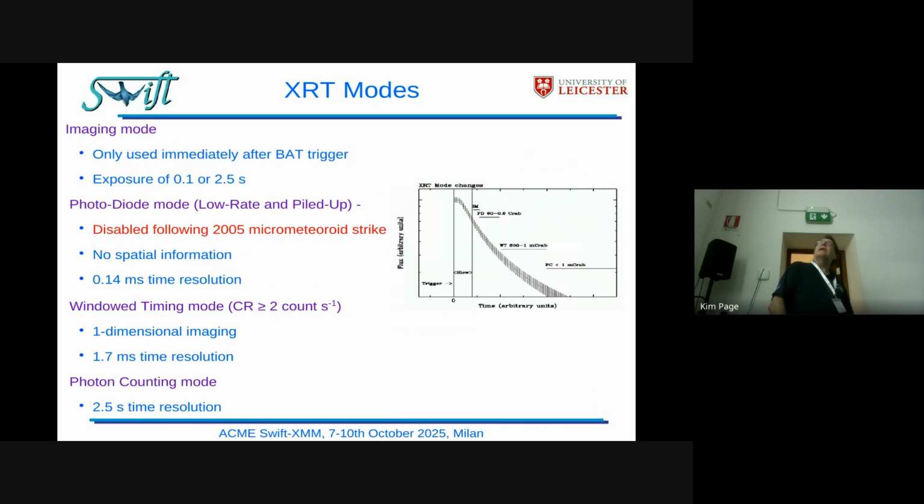unfortunately, we had to disable it quite early on because the CCD was hit by a micrometeoroid. It caused hot columns on the CCD, which have to be blocked out, but they can't be blocked out in photodiode mode, so we have to disable that mode now.